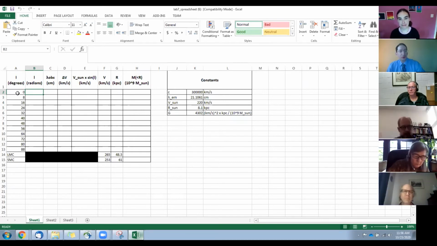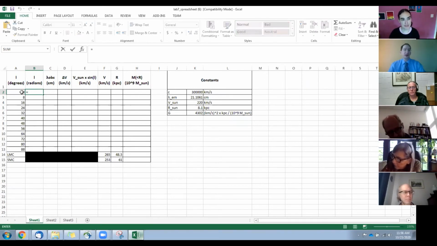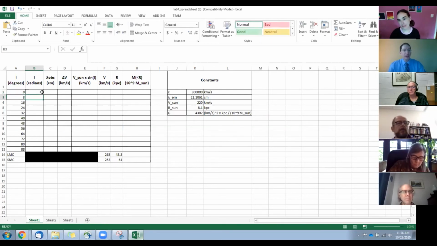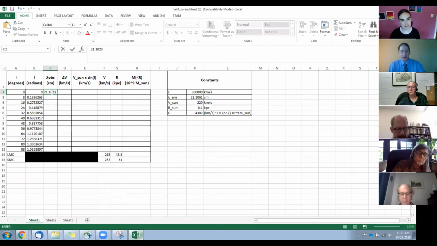The first is going from degrees to radians, because the sine function in these spreadsheets expects something in radians. So it's just equal to this divided by 180 times pi. Once they type in the equation, they drag down, and they'll put in their observations here. I'll just enter a few numbers.